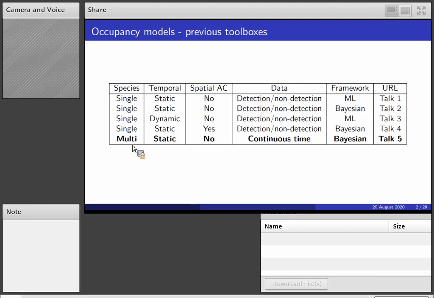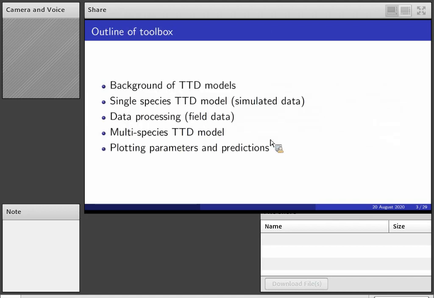So what I'm going to talk about today is focus on multi-species model. I'm going to do a single season modeling structure using continuous time data in a Bayesian framework. So I've got quite a lot of material that I would like to cover today, which means I won't be able to get to too many of the basics. So if you need to brush up on occupancy models, there's a lot of material that's on our SEEC website.